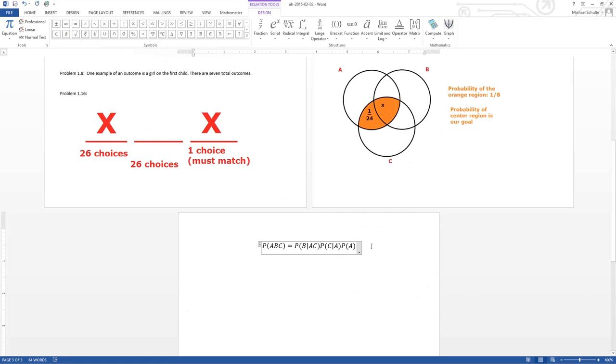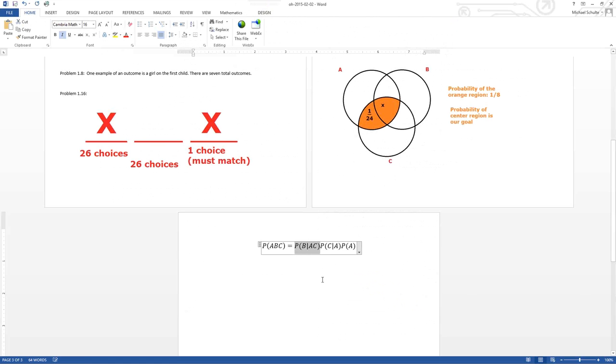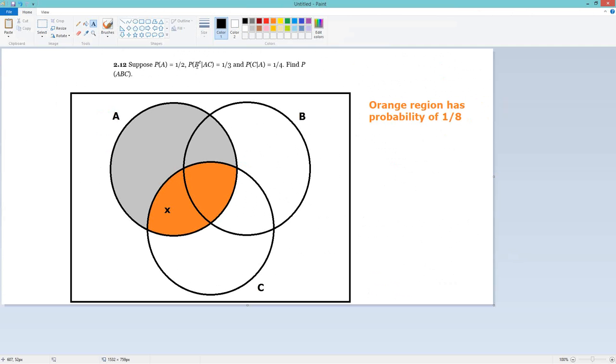Now, I don't have this piece. I don't have the probability of B given A and C. What I have instead is the probability of B complement given A and C. And so again, if we go back and look at the original problem, we'll see that B complement given A and C is equal to 1/3. But the complement rule just says that an event and its complement added together have a probability of 1. And so the probability of B given AC is going to be equal to 2/3, right? 1 minus 1/3 is 2/3. So I now have all 3 pieces.